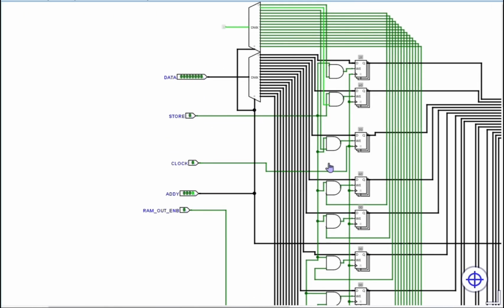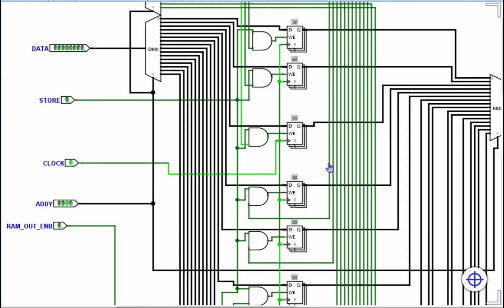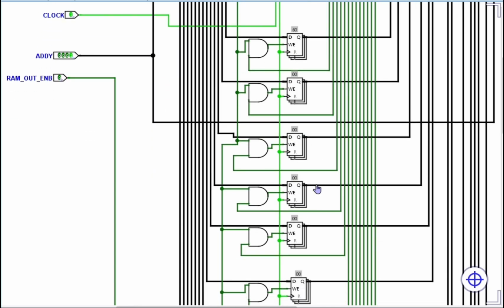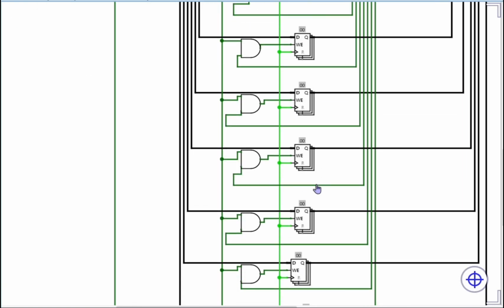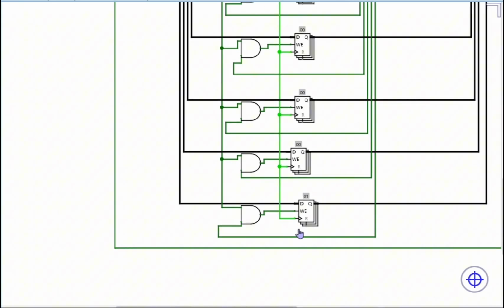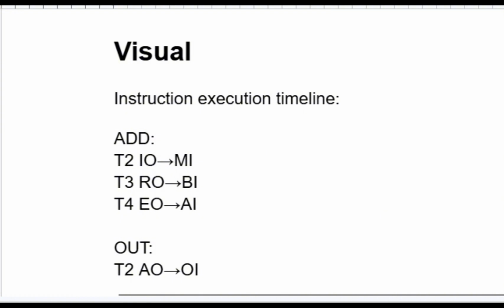So at address 0, we have 2F, at 1 E0, 270, 360, and F01. Okay, so we have here the instruction execution timeline on how this microcode executes program 1.